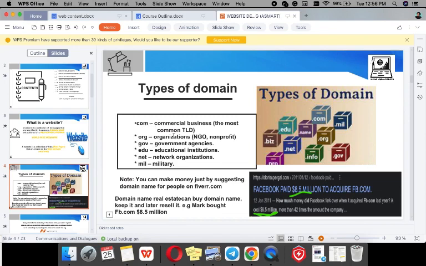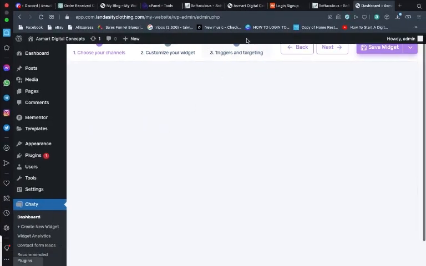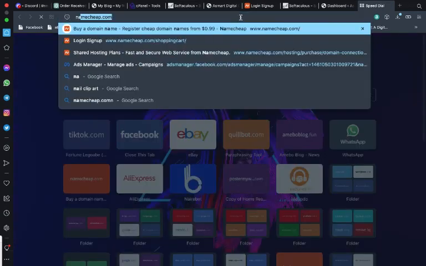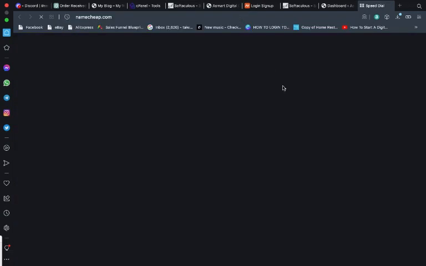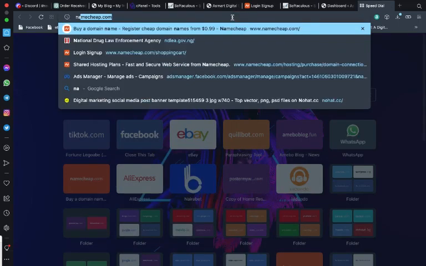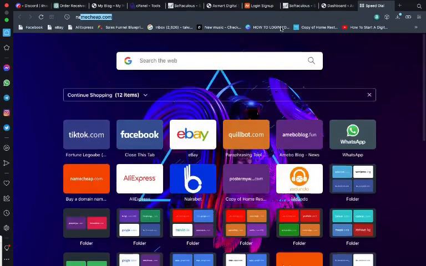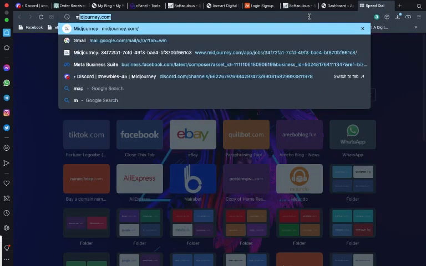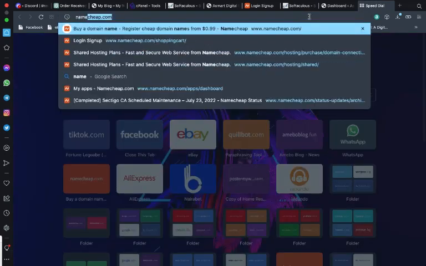So to buy a domain name, to register your domain name, let's visit namecheap.com. It's an international hosting. We have Nigerian hosting companies also, but I'll be using namecheap.com for this training. I'll also explain how you can use Nigerian hosting in case you want to use Nigerian hosting.